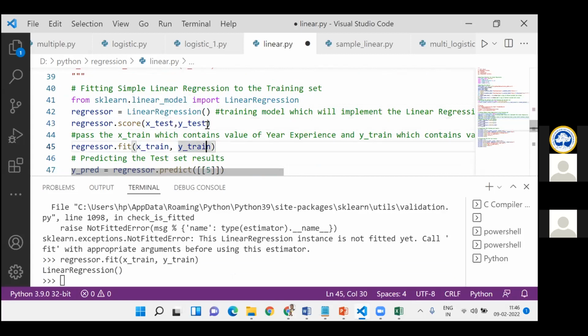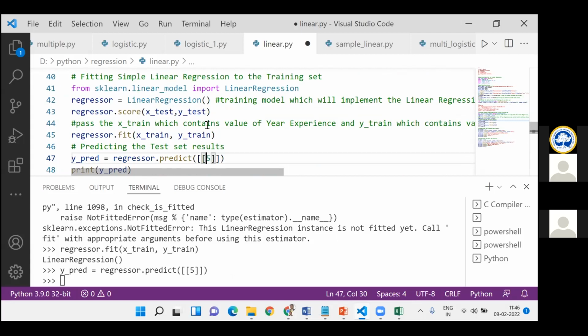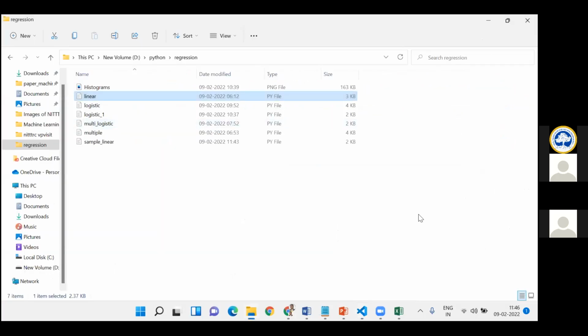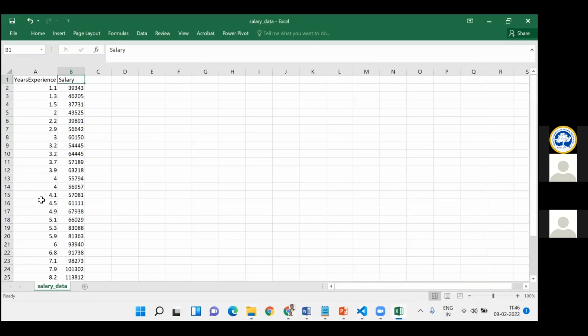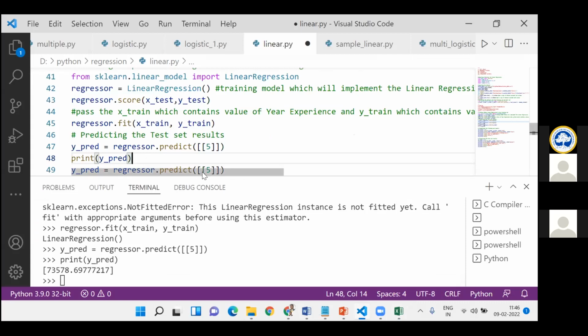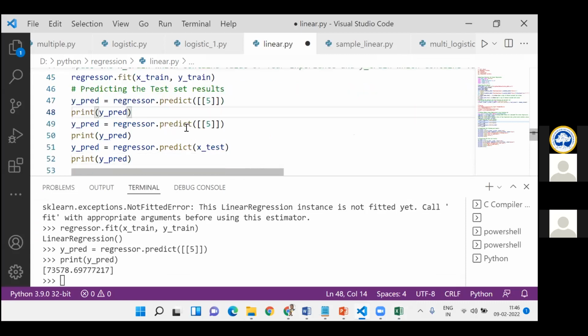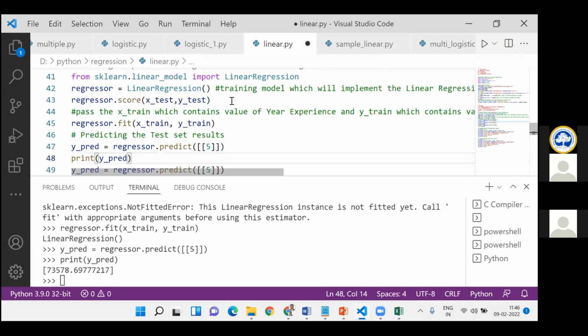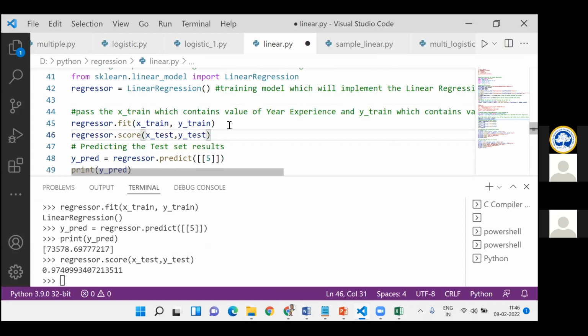Then I wanted to find the prediction, 73,000. For 5 years I can have almost 66,000; for 4.9 years, 67,000; for 5.3 years, 83,000. So the salary for 5 years is 73,000 rupees, based on about 90% accuracy. Going with the score, 97% accuracy.